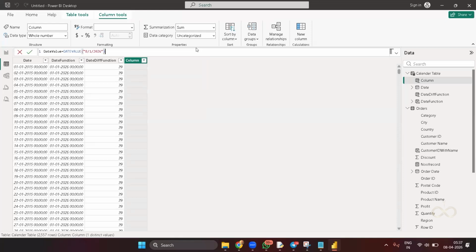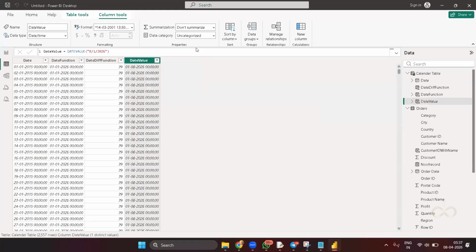And it converts this value into date and time format, guys. So look at it. Here I am providing a text format and here it returns a date value, guys. Please everyone try this.